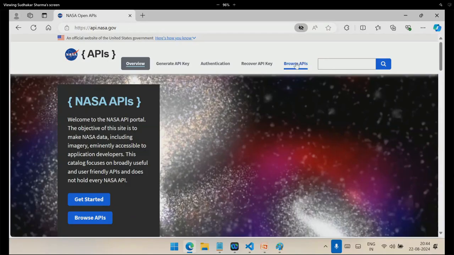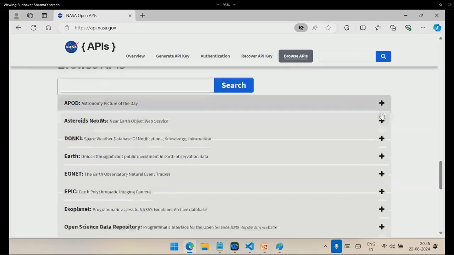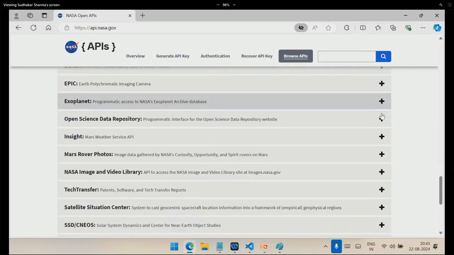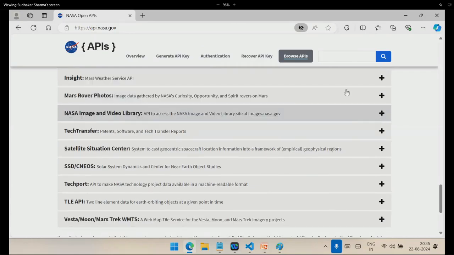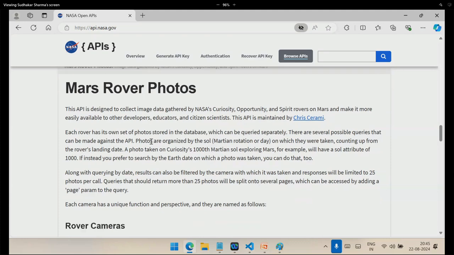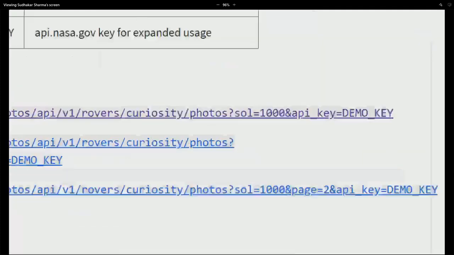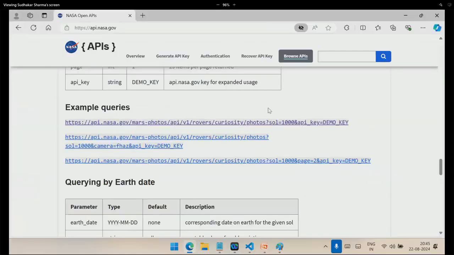Let's browse APIs. You see a lot of APIs they are having. Astronomy picture of the day, asteroids, so many are there. I will select Mars rover photos. And Mars rover photos, let's go here. You see, they have given a query. And by seeing this query, what do you understand? What is the communication type here? Is it SOAP? Is it REST or JSON? It is REST. Why? Because it's a simple query.